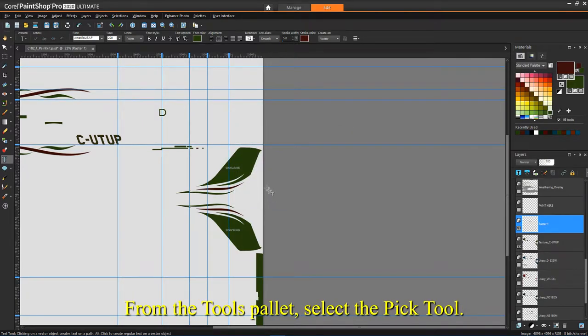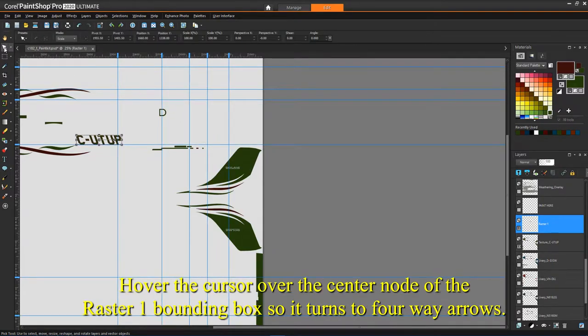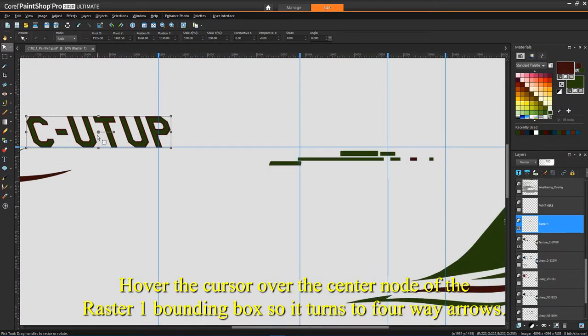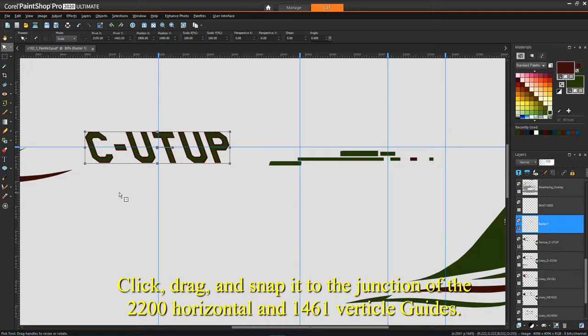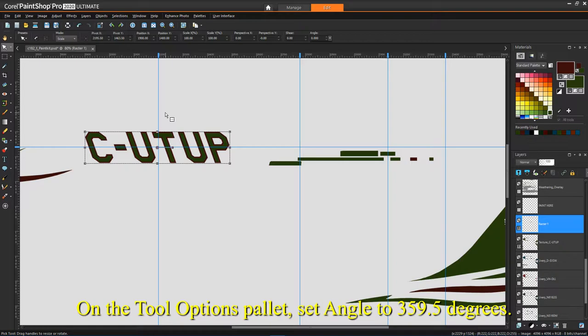From the Tools palette, select the Pick tool. Hover the cursor over the center node of the Raster 1 bounding box so it turns to four-way arrows. Click, drag, and snap it to the junction of the 2200 horizontal and 1461 vertical guides. On the Tool Options palette, set Angle to 359.5 degrees.